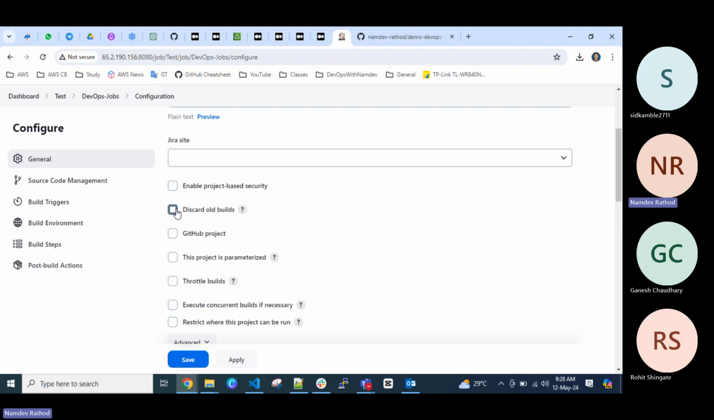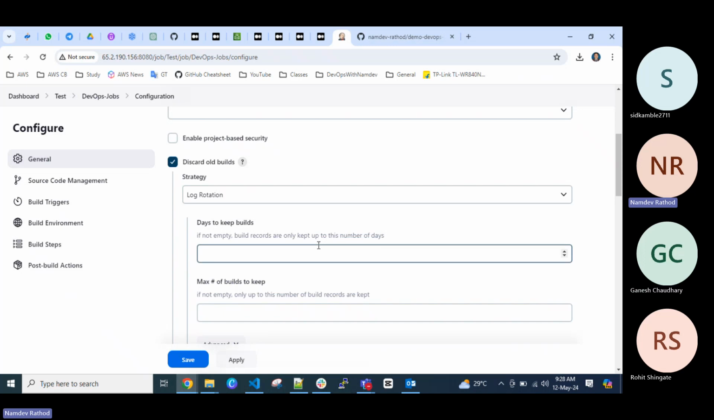This option is for deleting the old builds, because keeping multiple old builds and build history is not a good idea, as it will consume your slave server's EBS volume hard drive. So that is the reason we can keep just the last 5 or 10 builds, and you can remove the older ones automatically by giving the number here.